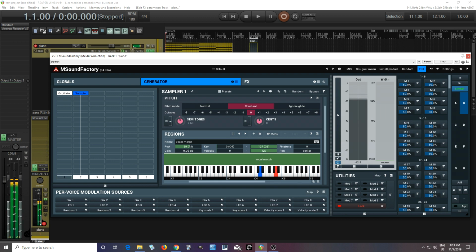This is a vocal morph. This is a vocal morph. This is a vocal morph. This is a vocal morph. This is a vocal morph.